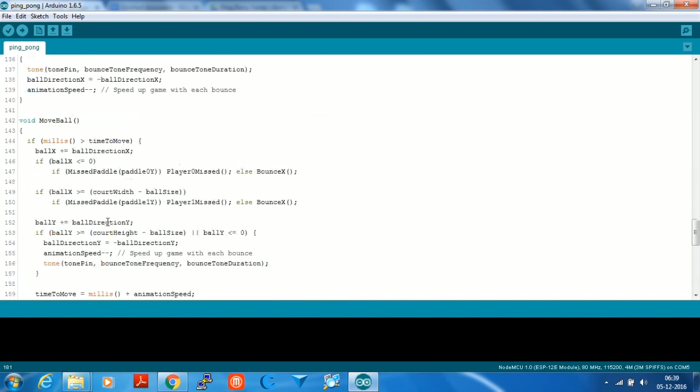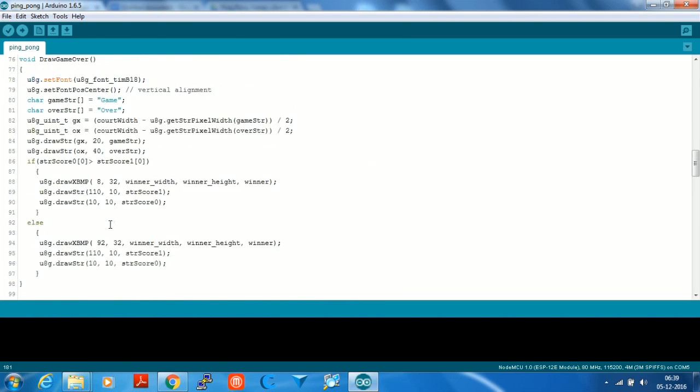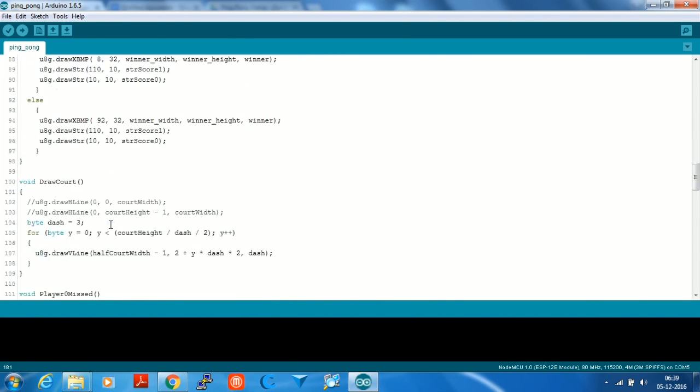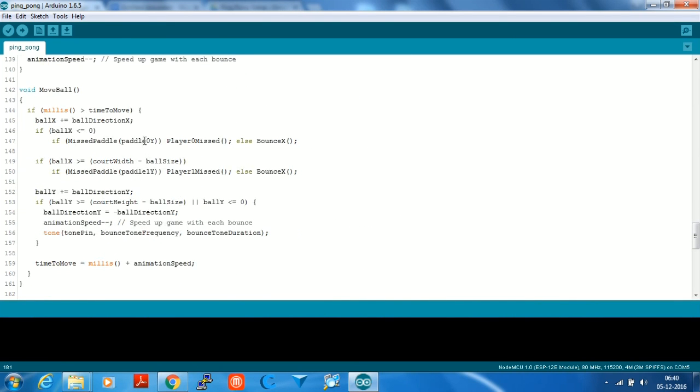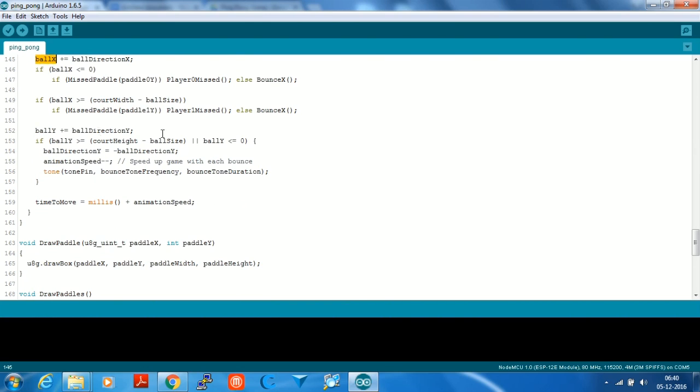In the move ball function, you can see that if the X value of the ball is equal to or less than 0, then the paddle has been missed, or you bounce on the X side. If it is greater than the court width minus the size of the ball, then again you bounce on the X side. It also factors in when it has to move in the ball direction of Y or in the X. This function basically moves the ball based on where it was earlier and which direction it is going.